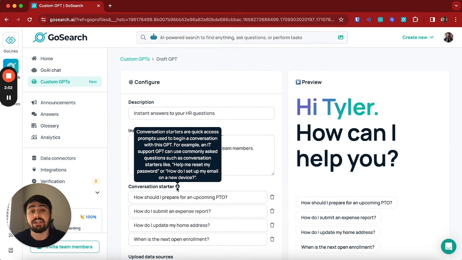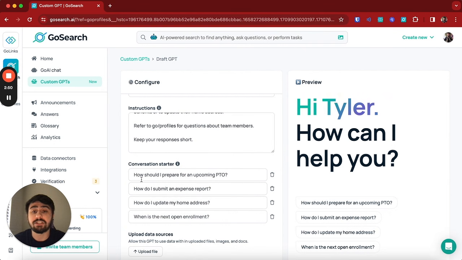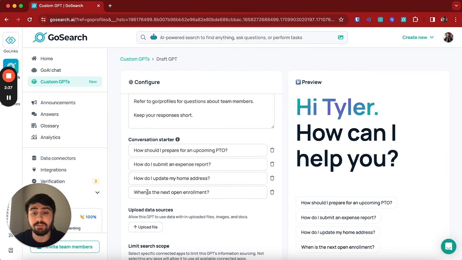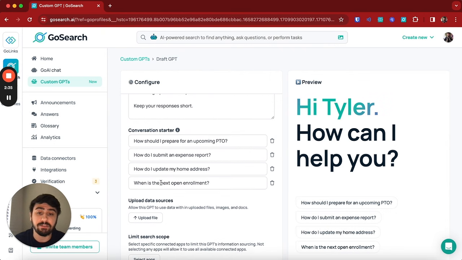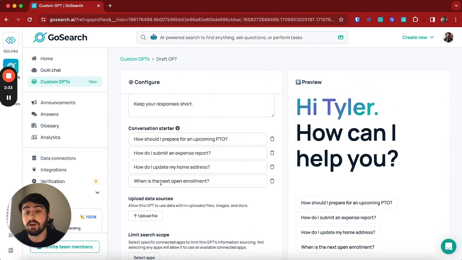Below that, you're going to have the conversation starters. So the conversation starters are going to be common questions that are going to be asked to this custom GPT. So in the example of this HR helper custom GPT, we have conversation starters like, how should I prepare for an upcoming PTO? How do I submit an expense report? How do I update my home address? And like, when is the next open enrollment?